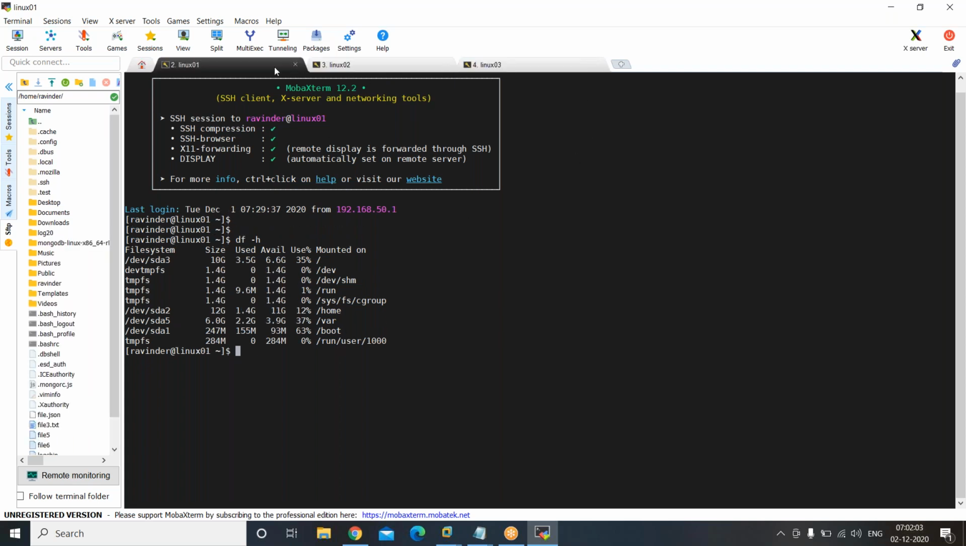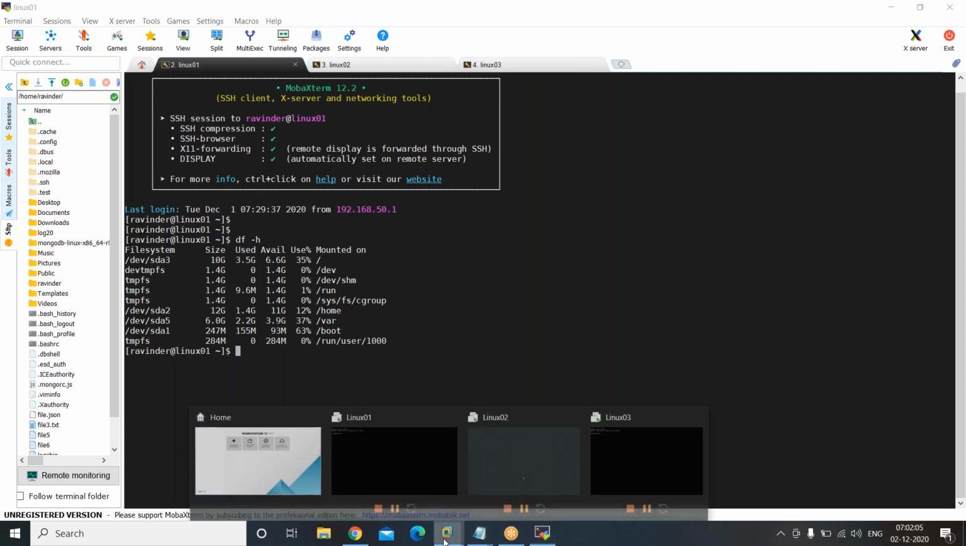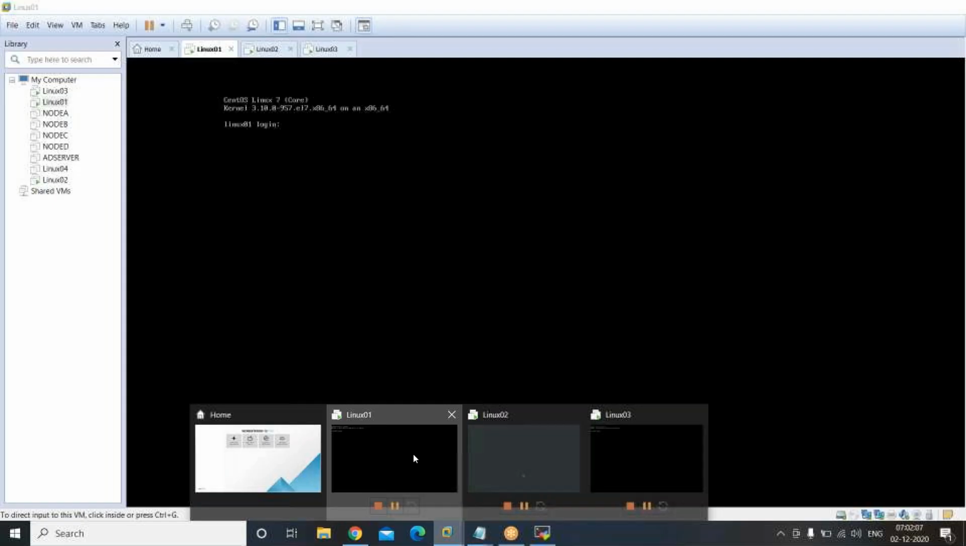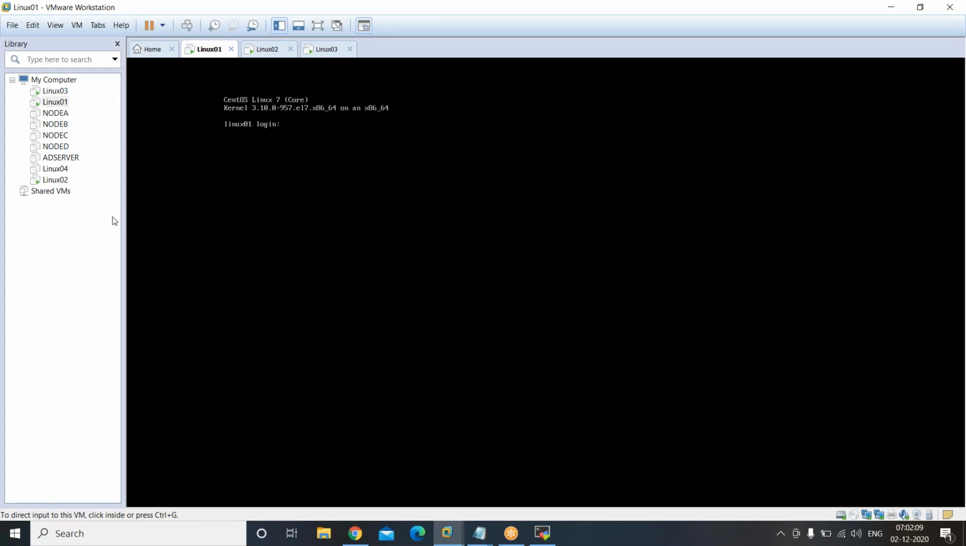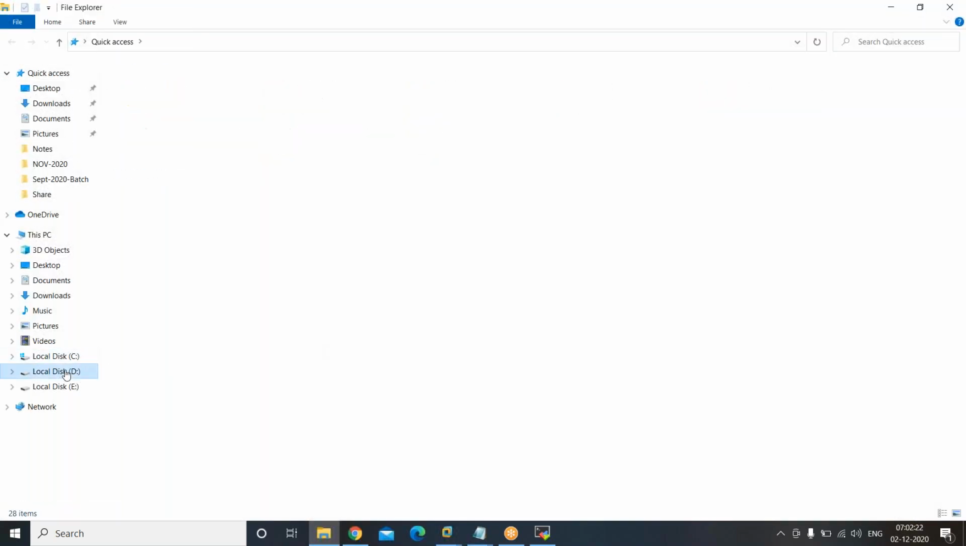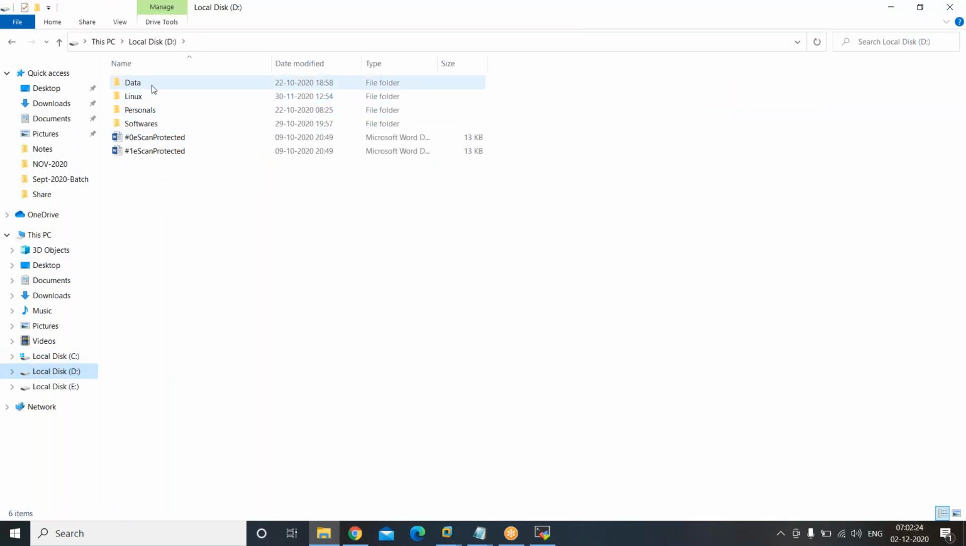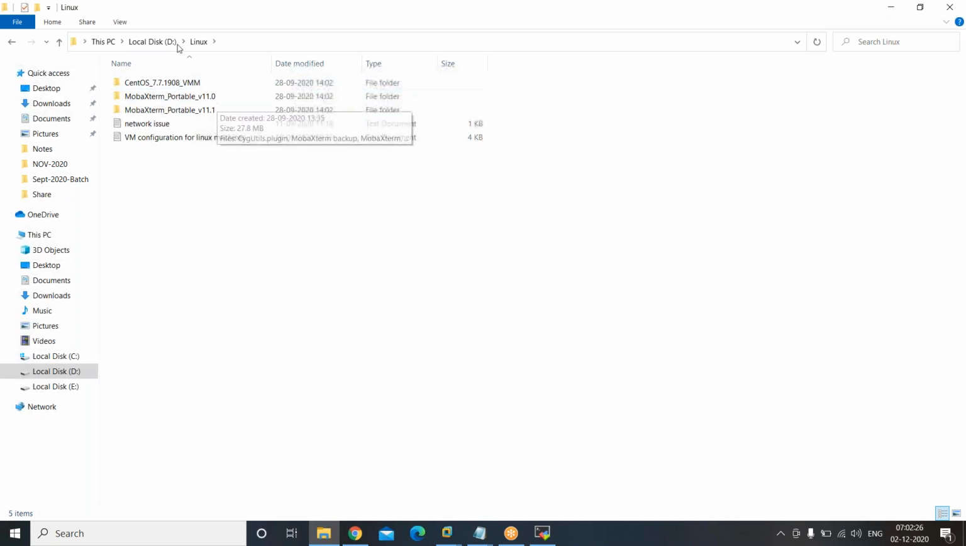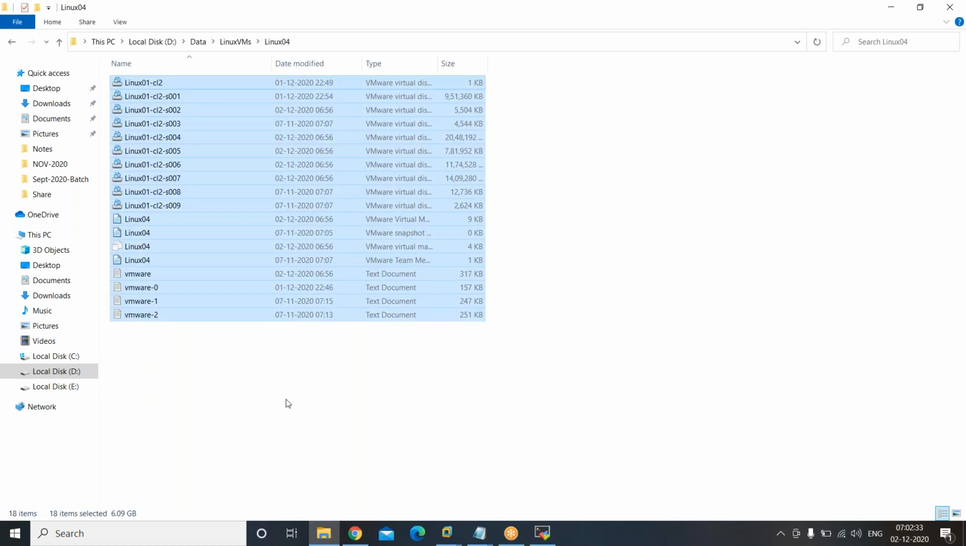So what you have to do, if you want to build a machine, first you have to shut down. That's mandatory. Let's build a machine, change the host name and IP, and then bring it online and connect. Everything we'll see. So the same format you have to follow when you do it. In the background, I kept my Linux machines here. Okay, I'll just clean up all of this.